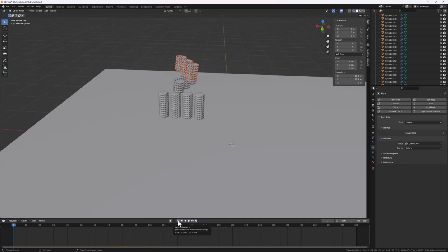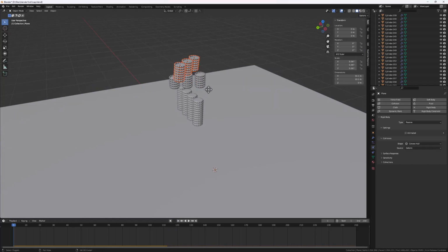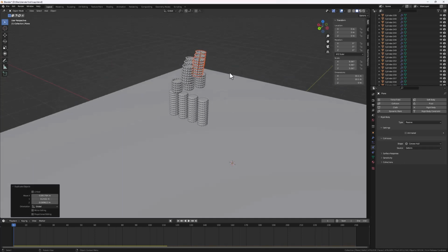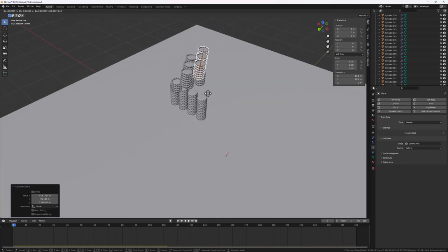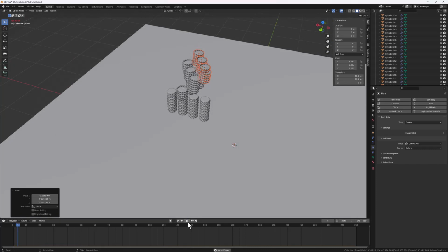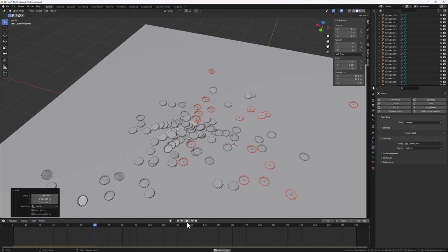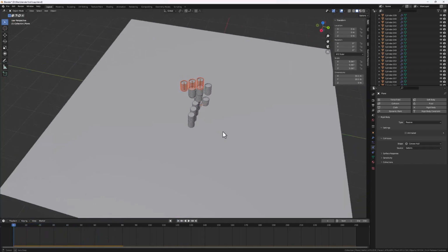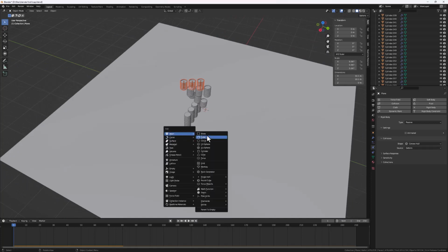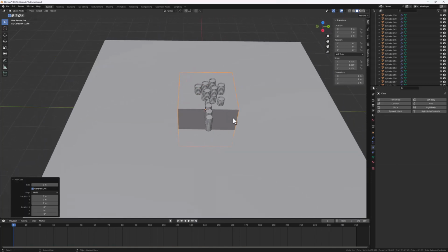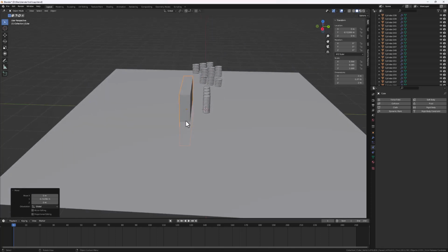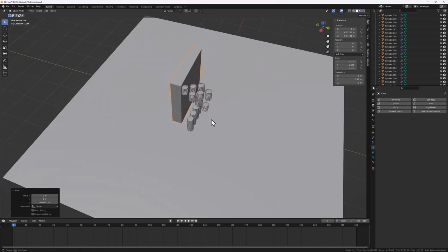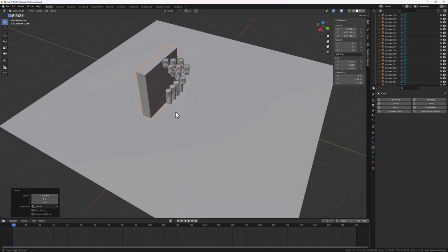So let me go back, and then we can do Shift D to add in a duplicate in case we want more simulation, right? So let's just hit play, and then we see what we have. Okay, so now let's add in some cubes here and there just to constrain our simulation a bit. So we can scale it here so that they serve as walls for us to constrain our simulation.